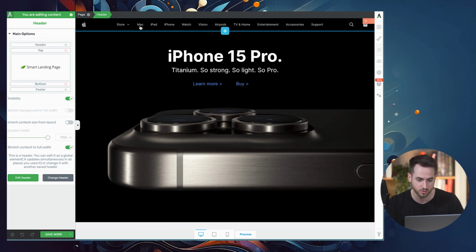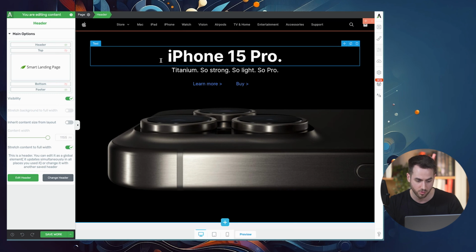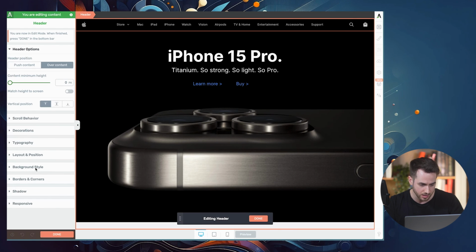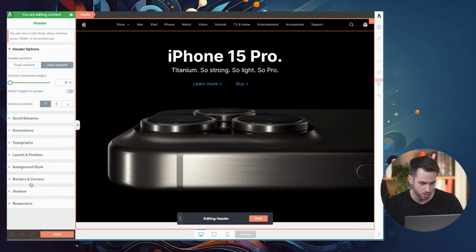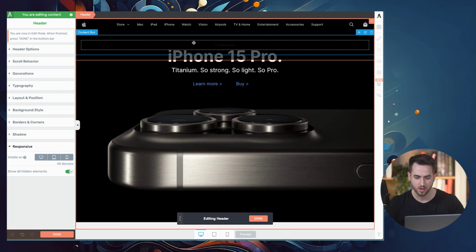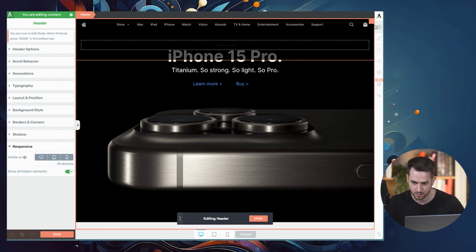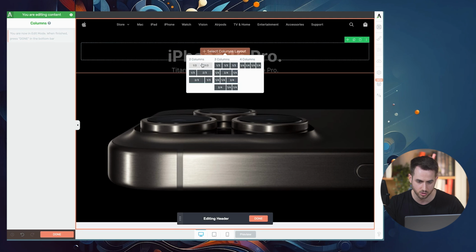All right, let's concentrate on the mobile version because I'm kind of happy with the way this is looking already. So let's do edit header. And now we're going to jump into header. Let's do responsive. Show all hidden elements. So now we need 2 columns, right? As we discussed earlier. We've got our top header, which is going to be the one for desktop. Now we want to drop in some columns. It's going to be a series of 2 columns.